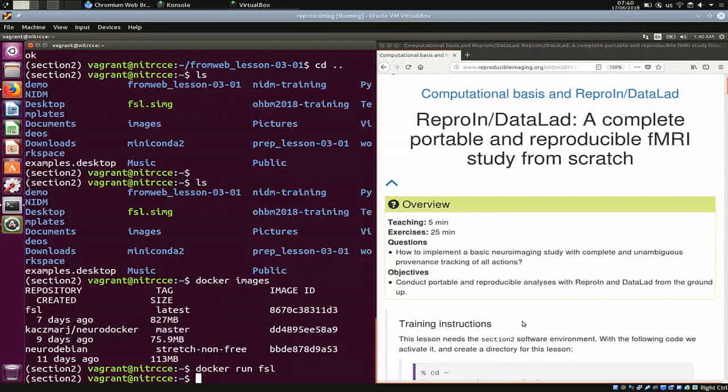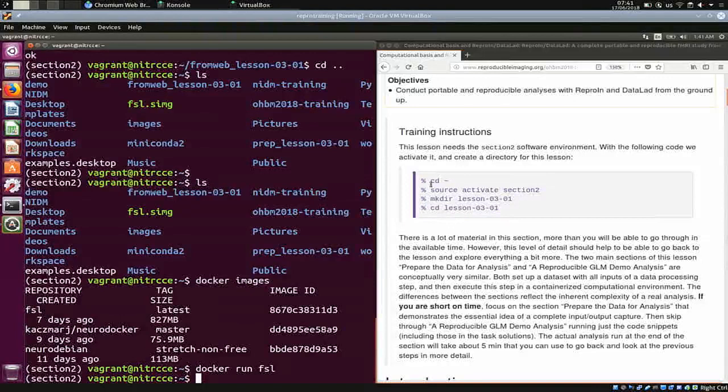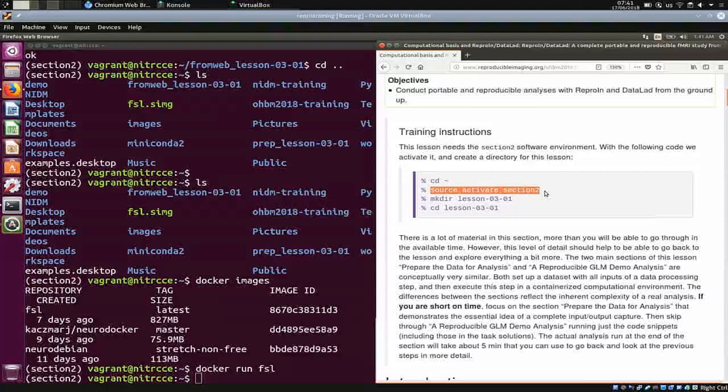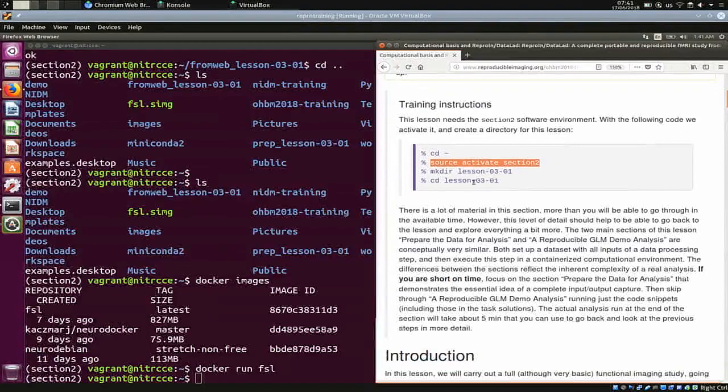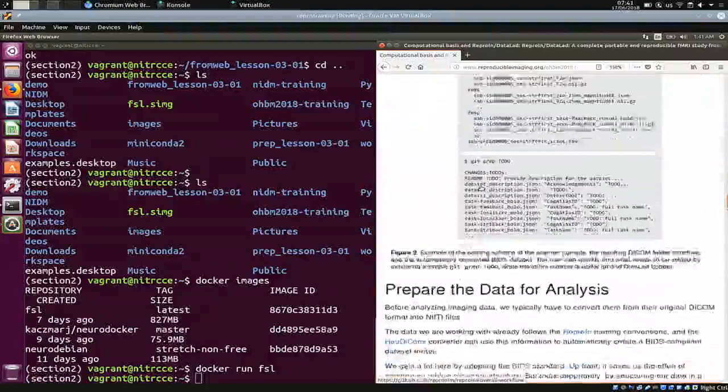You can skip the entire introduction because it contains, with a few more words, simply just what I said right now. It's important for those who haven't done that yet to activate the software environment. But if you've executed any DataLad command so far, you've already done that and you're safe. You can create a separate directory for this lesson if you like. So again, the introduction just has the narrative that I just gave to you. I'll give you a few more information on the way.